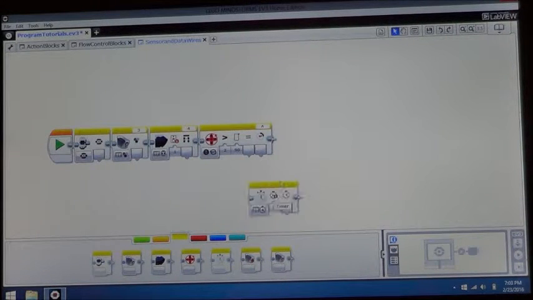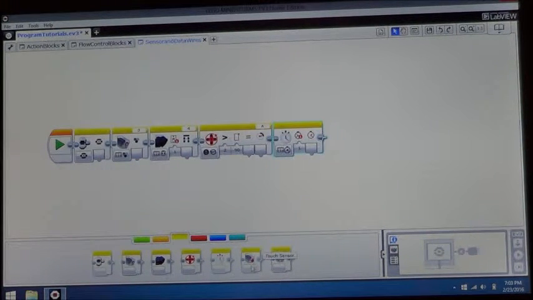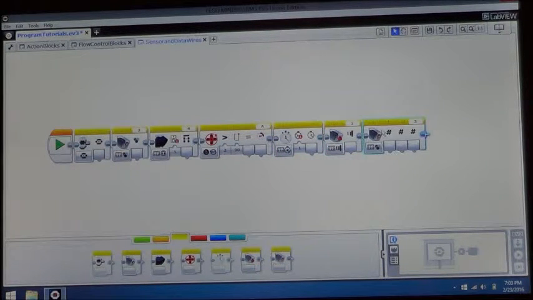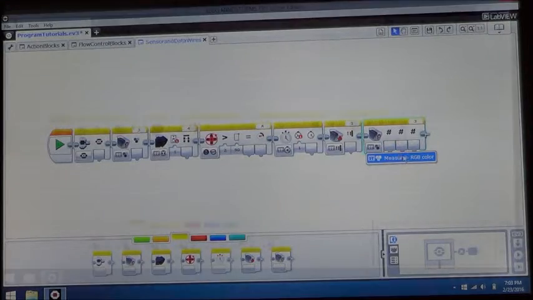The timer, touch sensor, and the RGB color sensor all only measure one thing. So for the timer, it's time. For the touch sensor, it's the state, whether it's pushed in or not. And for the RGB color sensor, it can only measure RGB color.